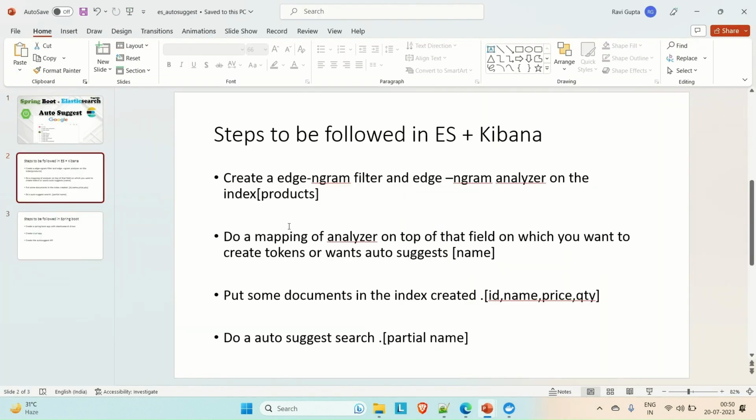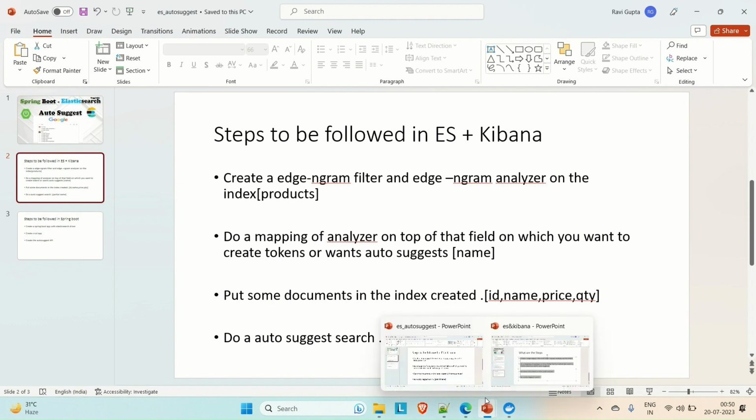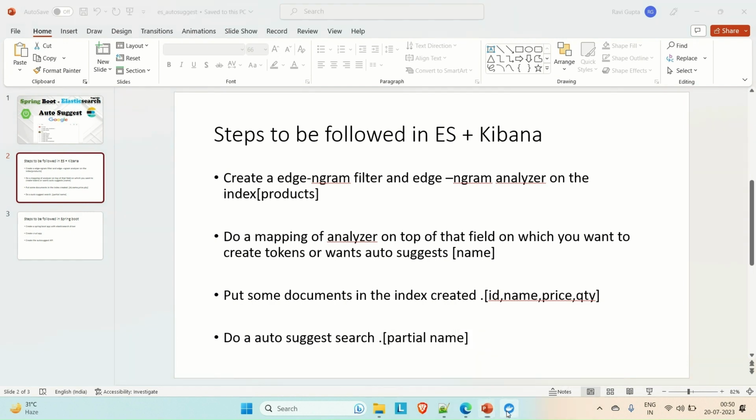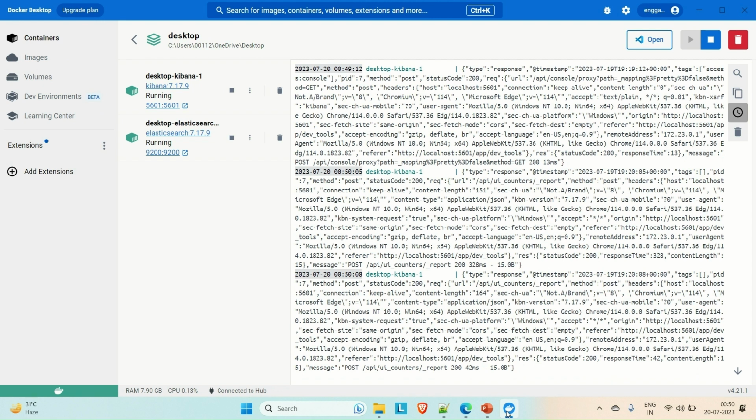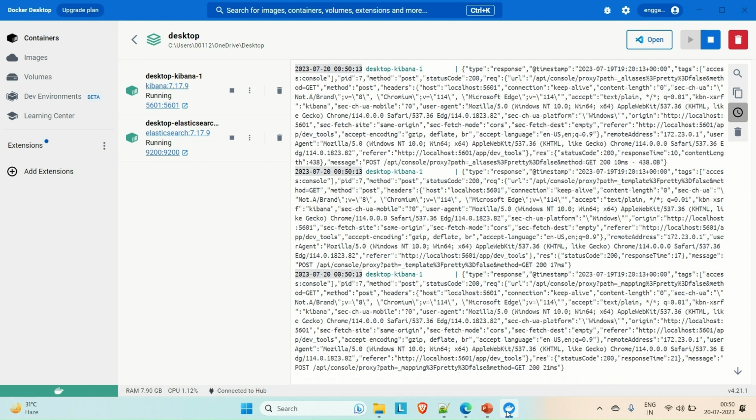So these are the steps that we need to follow, right? First of all, let me show you where our Elasticsearch and the Kibana are installed. I have installed the Elasticsearch and Kibana on Docker. If you don't know how to install them on Docker, I already have a video on my channel. You can go and watch it.